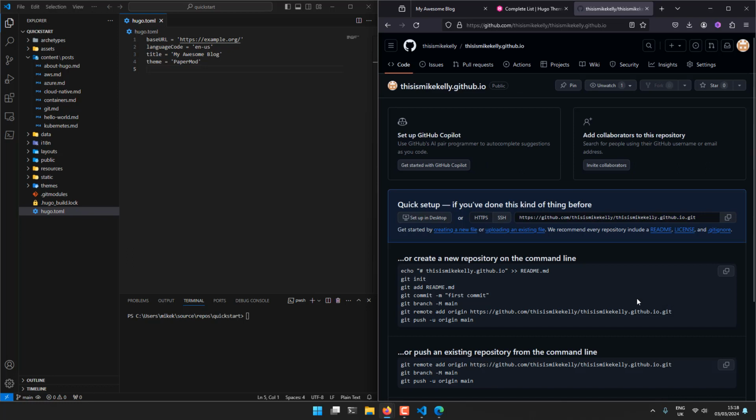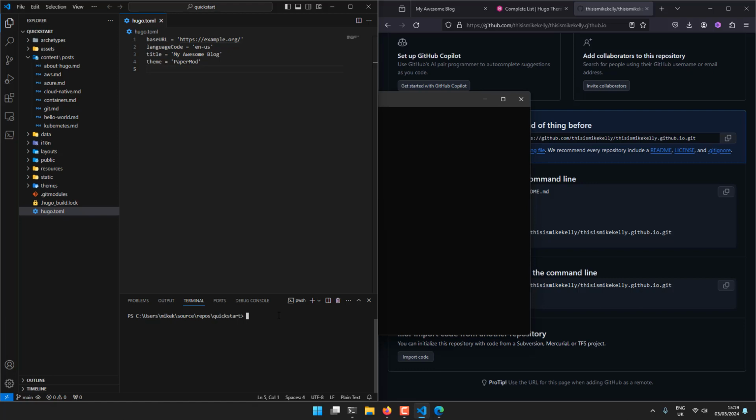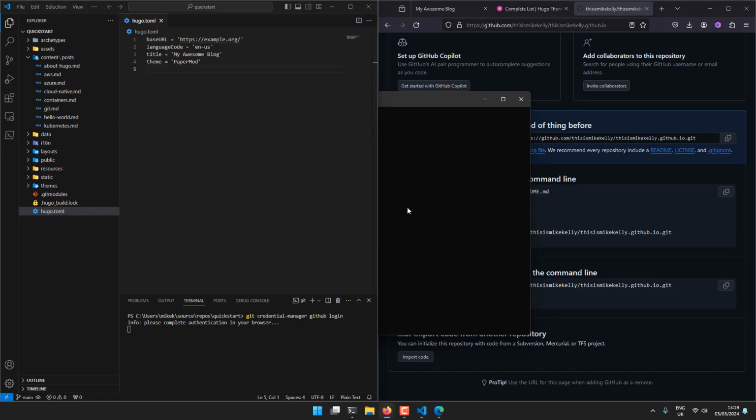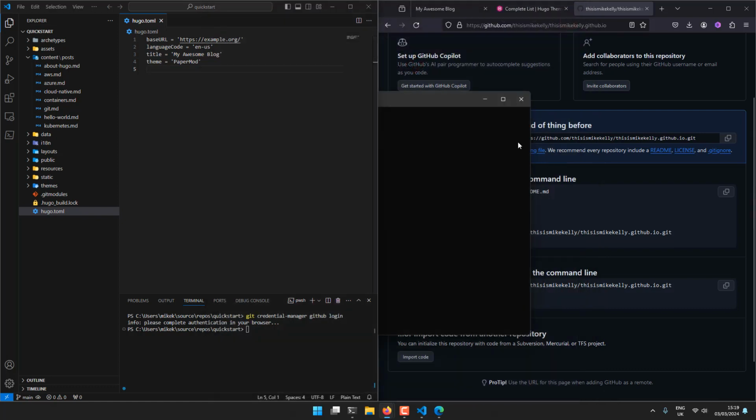Next, we need to link the Git repository that we've got locally to our remote. So the first thing we're going to have to do is actually log into Git, and we can do that using the Git credential manager. GitHub and login. That should then open our browser and allow us to sign in using the browser. So let's click on the button. You'll get a message that says authentication proceeded, and you can now close the tab.